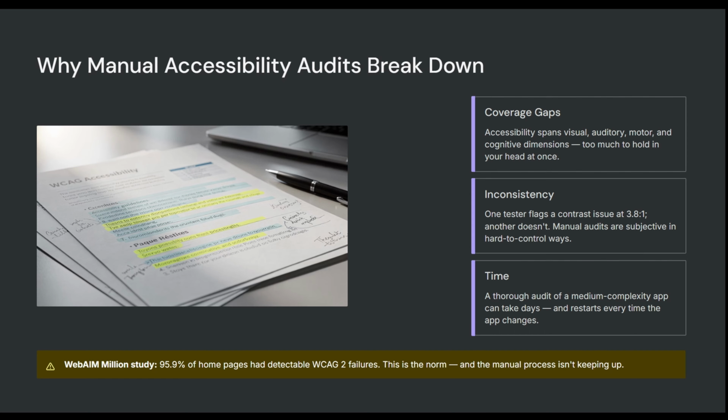Second, inconsistency between reviewers. One tester might flag a contrast issue, another might not flag it because it looks fine to them. Manual audits are subjective in ways that are hard to control. Third is time. A thorough manual accessibility audit of a medium complexity web app can take days, and if the app changes, which it does constantly, you start the clock again.